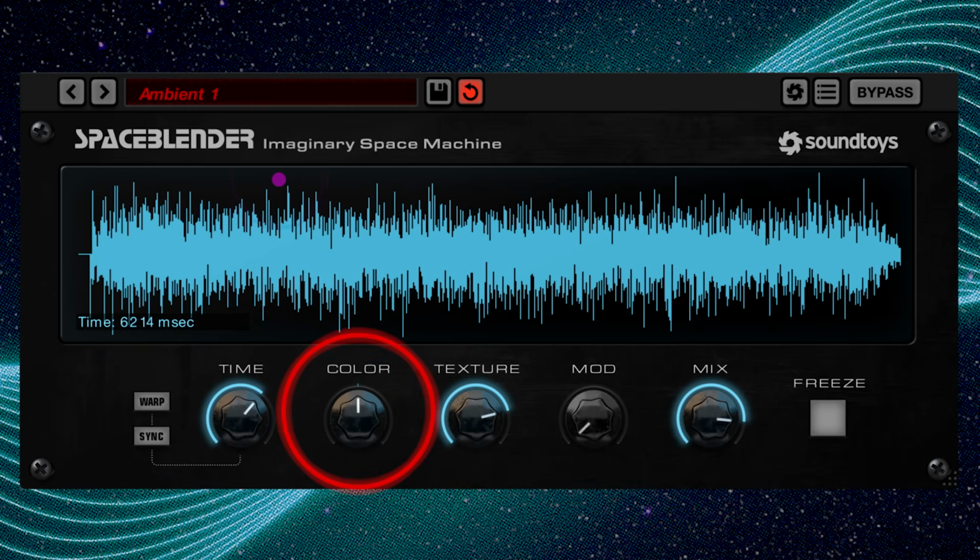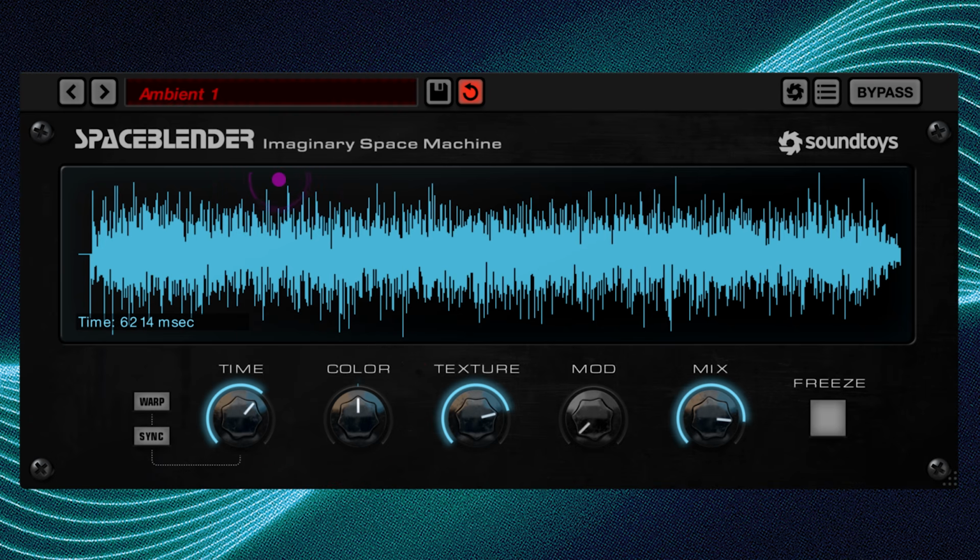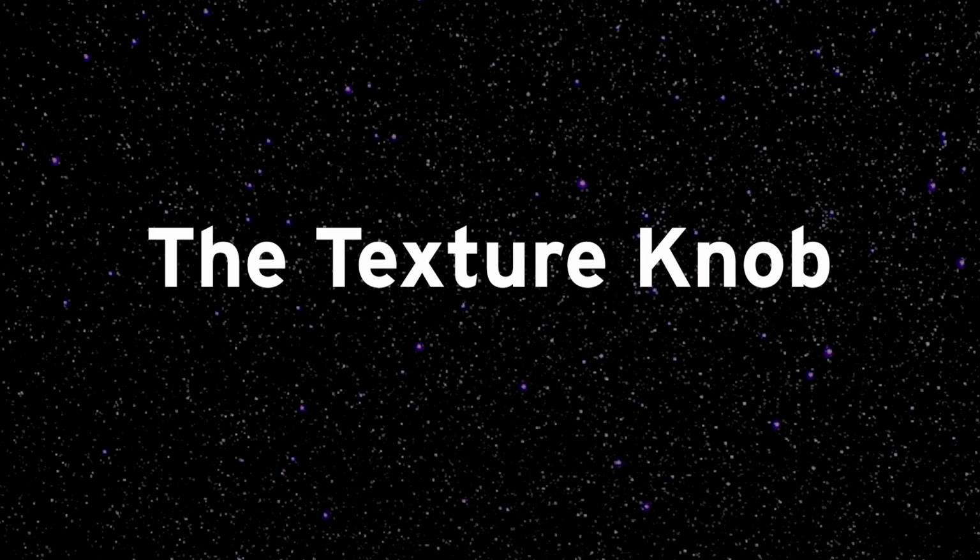The color knob may appear to be a simple tone control, but it's much more. The filtering is based on the time length, so turned to the right, the color gets brighter over time. And to the left, darker. The further you turn the knob in one direction or the other, the more of the effect you get.